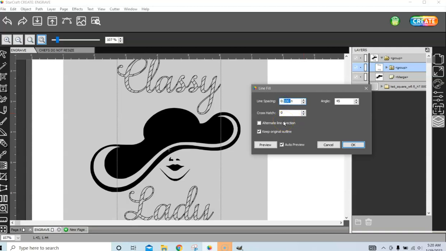Let's do a 0.050 and see what that looks like. See, it brings them a little closer. So let's do a 30, and that brings them even closer. So maybe I like that look for my text, but I want this to be solid filled. So I'm going to go ahead and make this 0.004, and I will leave this at 45 degrees. And I'm going to do a crosshatch of 1, and then click OK.